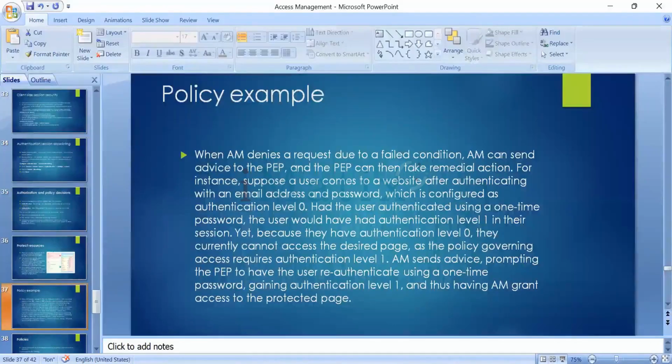Having access with only email address and password is called authentication level 0. With multi-factor authentication, the authentication level increases, and you get level 1. Whenever we set up a policy for that application, suppose a user tries to log into that application with email and password, the application sees the authentication level is 0 only for this user. That can deny the access.